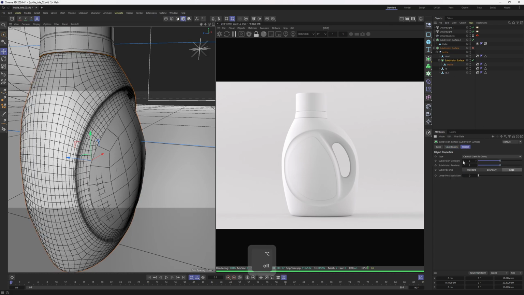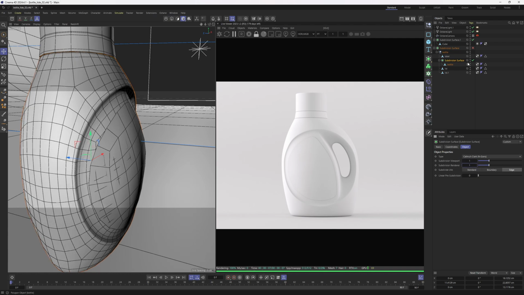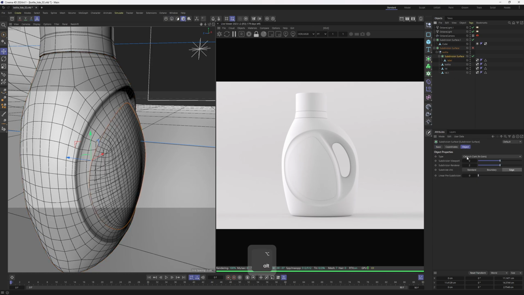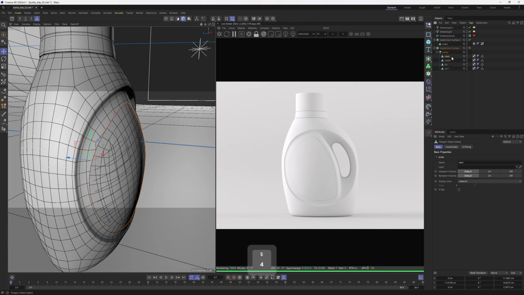I will change the level of this subd, because 2 is going to be too much. Let's set this to 1 and make it editable. I will call this bottle. Then I need to subdivide this label as well. 1, then make it editable. Label. Now I will reproject this on the bottle.